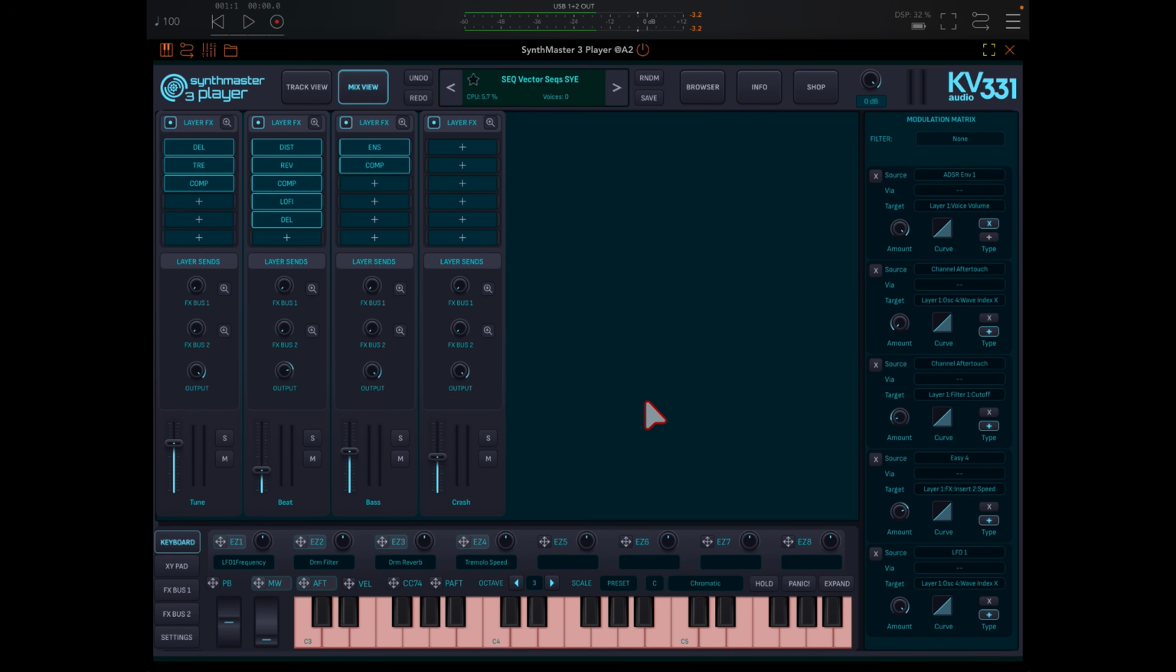SynthMaster 3, the actual synth, allows you to use up to 16 layers with 16 modules in each layer. So it's absolutely vast. SynthMaster 3 Player is more of a collection of presets, right? But you still have loads of control.